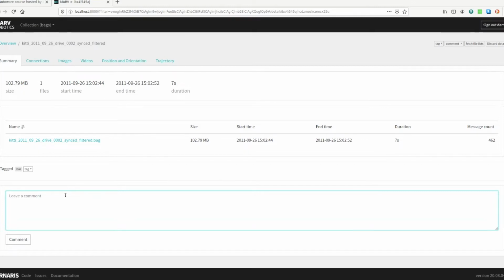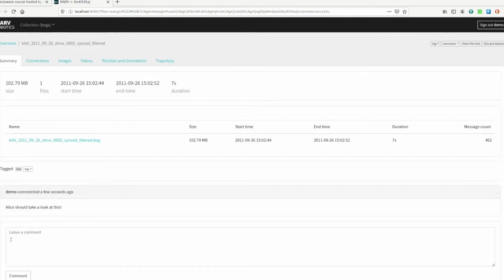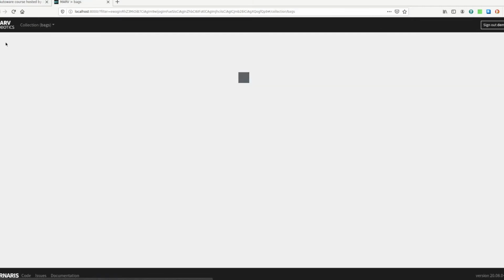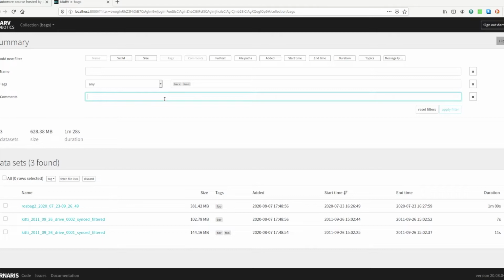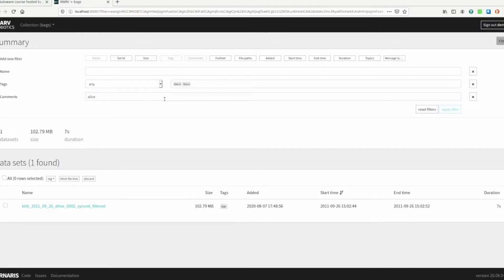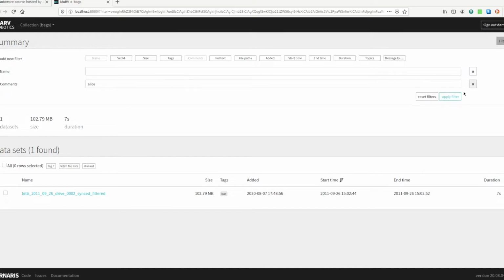Additionally, we can add comments. So, for example, Alice should take a look at this comment. And then we can go to the comments filter and look for all comments that contain Alice. And we find the one bag. I can also remove the other filter. There should still be only one.